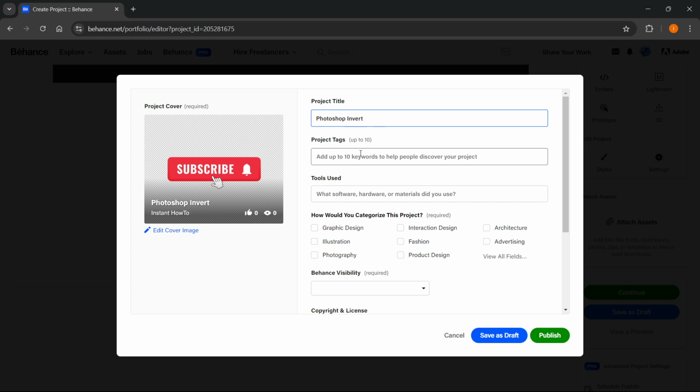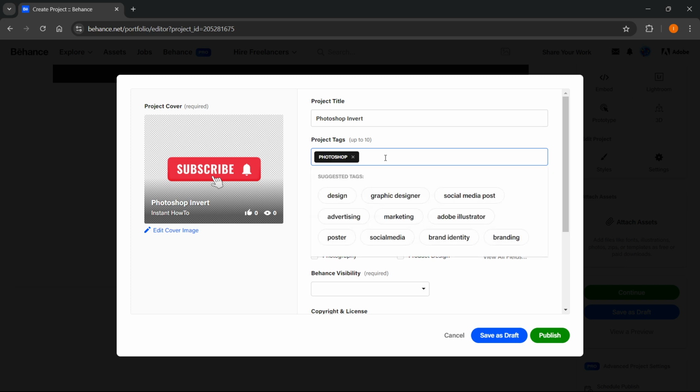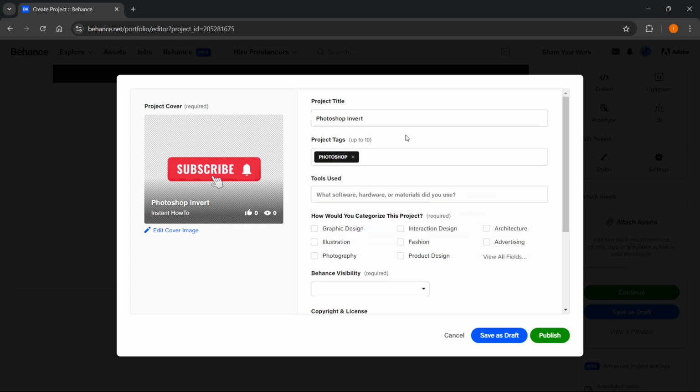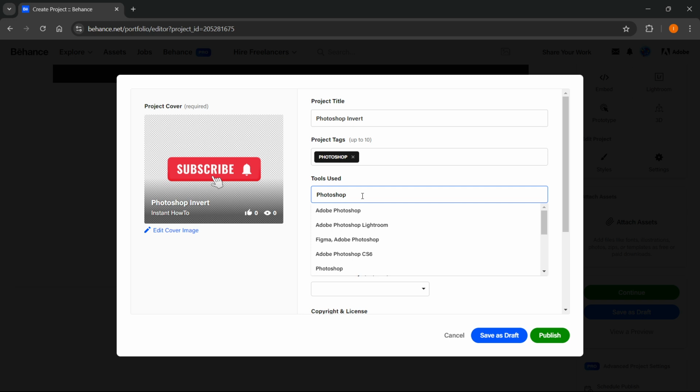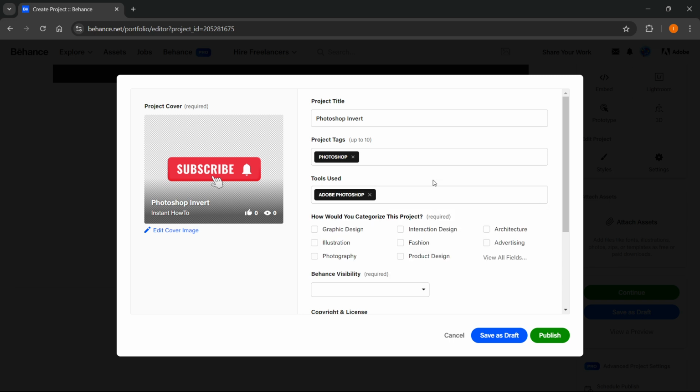And then once you've done that, you want to put in your tags. So it says add up to 10 keywords. I'm going to simply type in Photoshop and then press the comma on your keyboard to be able to kind of blend this in as a tag. And then you have to specify which tools you have used. So in my case, it's going to be Photoshop. As you can see, a few suggestions will pop up. You can just click them and they'll be added to the list.